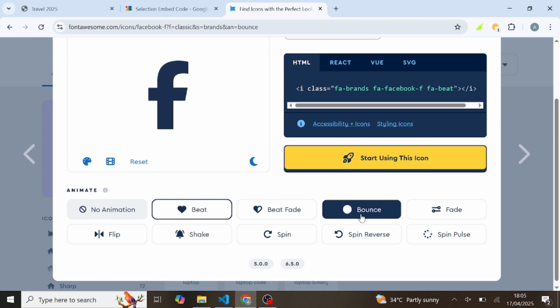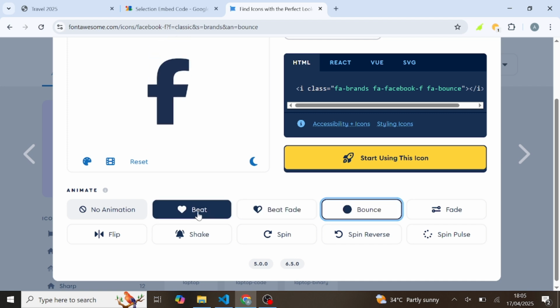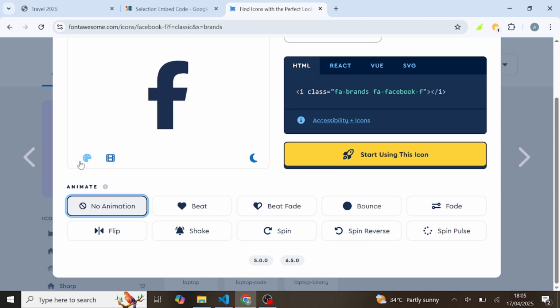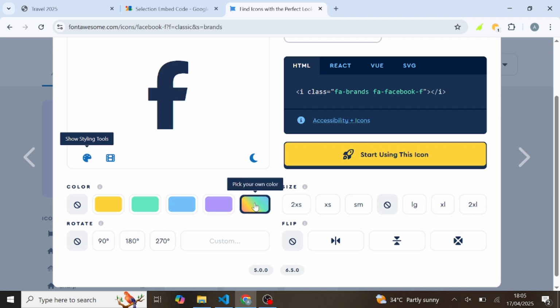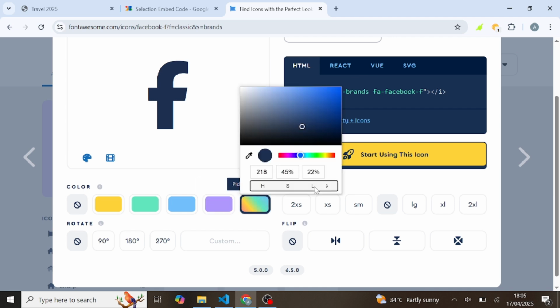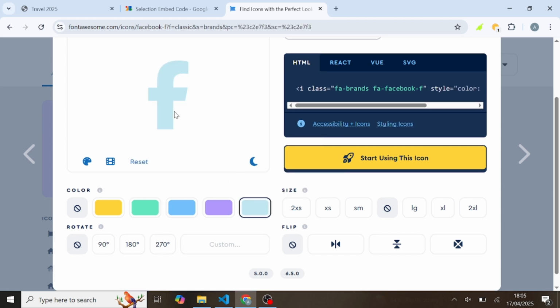Kind of a weird bounce, no. Let's just stick with no animation. So come to our styling options, then pick your own color. Click on the color option here to change it. So I want my hexadecimal, so I can type C2E7F3. Yeah, I think I know it off now. 7F3. Good. So this is ocean mist. Good, that's loaded up.